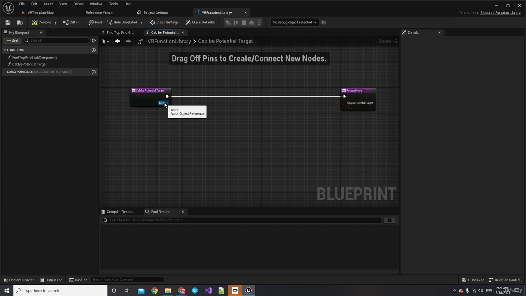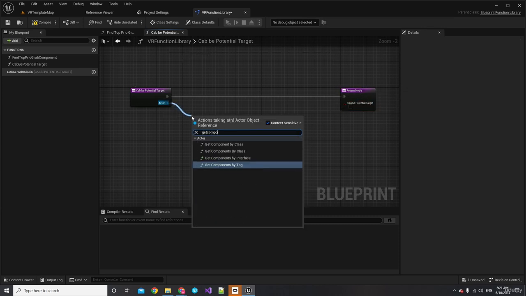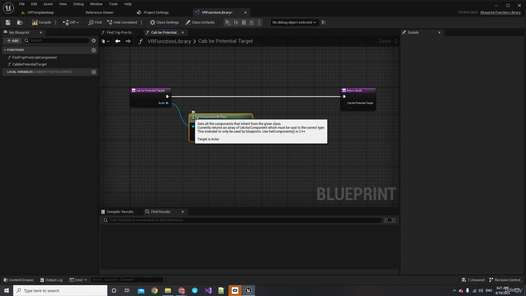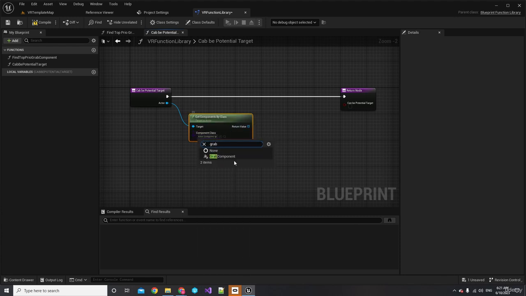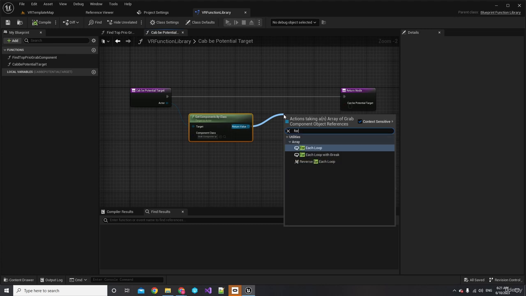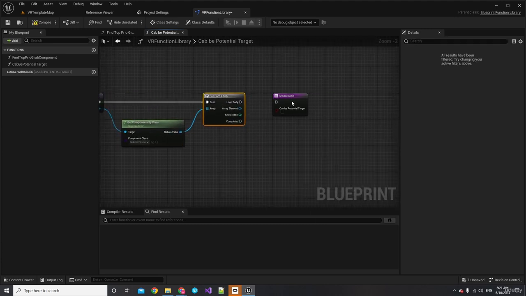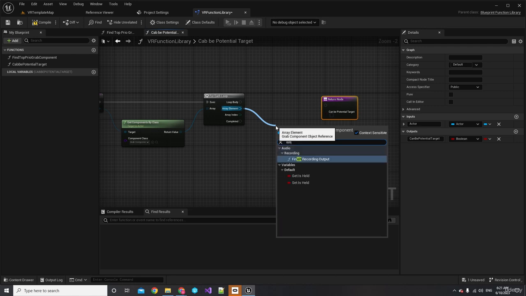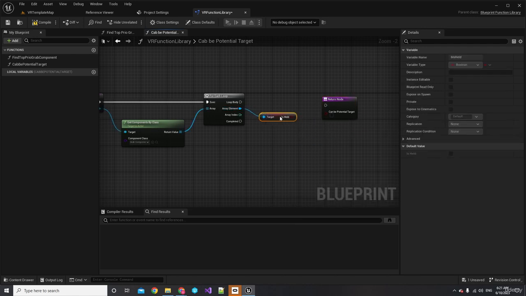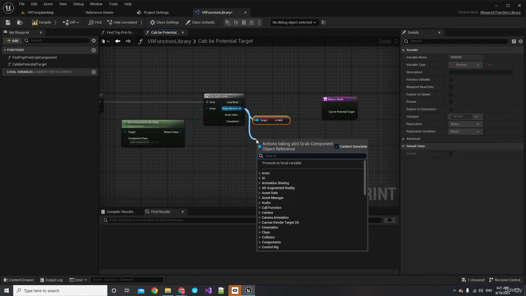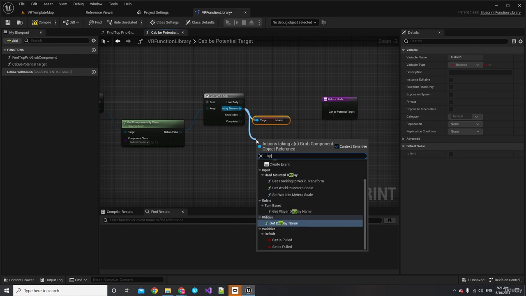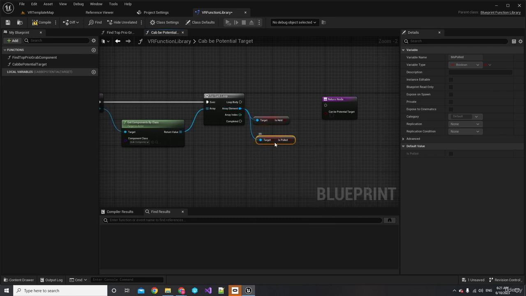Now we're gonna need to get all the grab components of this actor. We can use get components of class. Here you have to first specify the class, which is grab component, and now use for each loop. And for each component, we will check whether it's held or pulled at the moment. And if either of those is true, we will return false. Otherwise, we will return true.